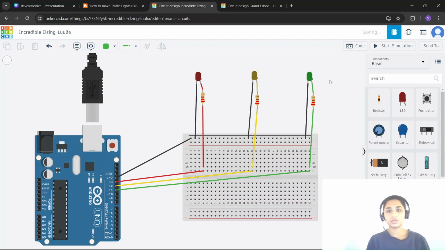First we'll have all the cathodes of the LEDs connected to the ground, and pin number 13, 12, and 11 of the Arduino board are connected to the red, yellow, and green lights respectively. But in between you have to attach a 220 ohm resistor. After this connection is done, this is the basic LED light working.